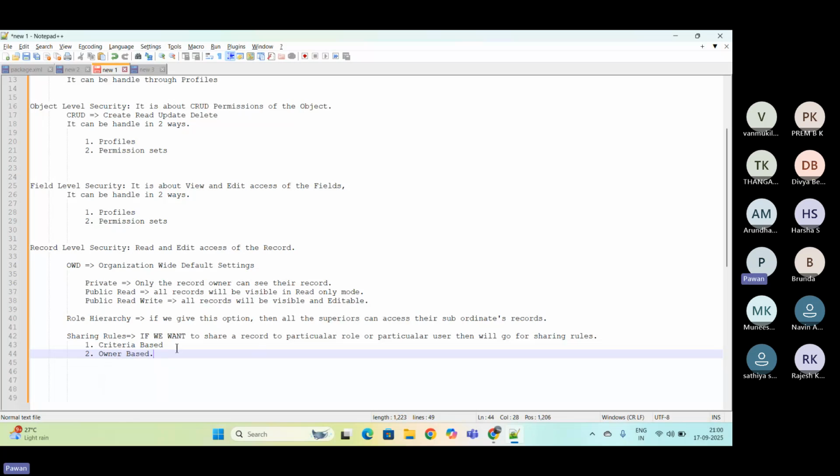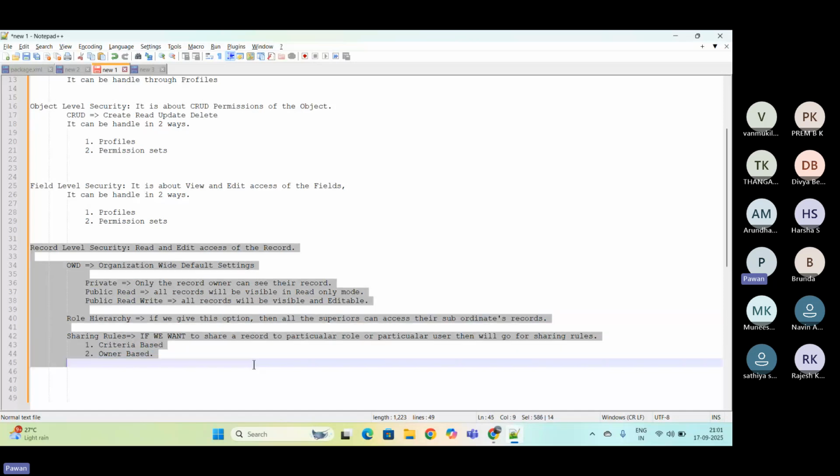So tomorrow, there are multiple scenarios that will come, so we need to go through all the scenarios at the record level security. Okay, this is the most important concept for the interview. Okay, without this one, no interview will be taken.